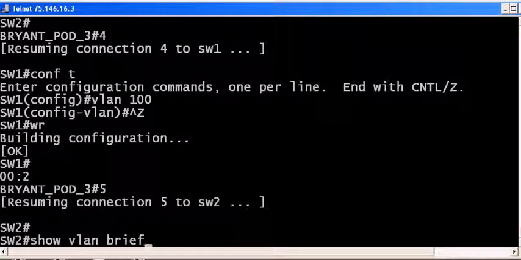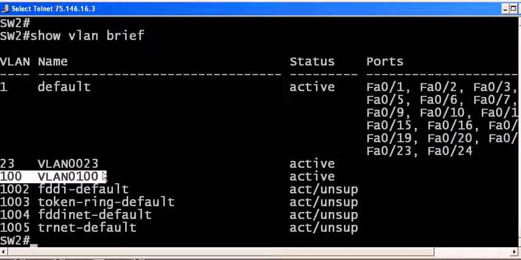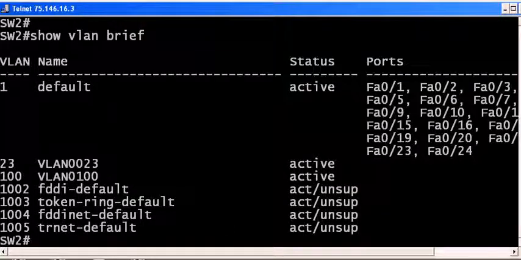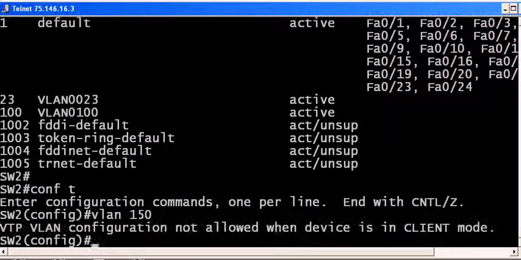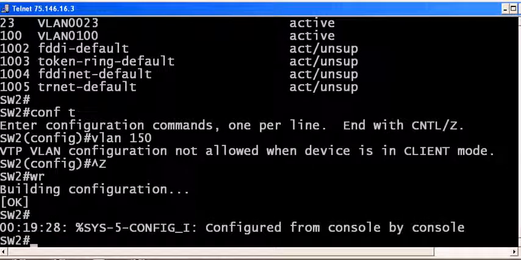And now on the client, you'll see VLAN 100 almost immediately. And again, no ports in it yet, but the switch does know about it. What if I try to create a VLAN right here? What's going to happen? I get a very helpful message that says VTP VLAN configuration not allowed when device is in client mode.